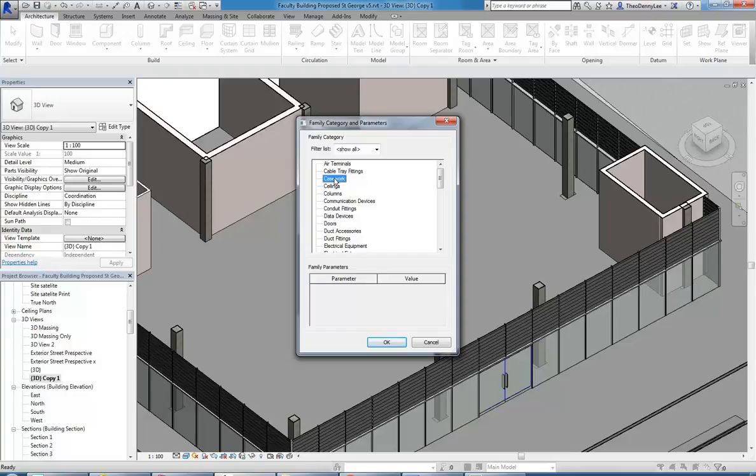realise with Revit. So guys, can you just keep it down? Guys, can you just keep it down?